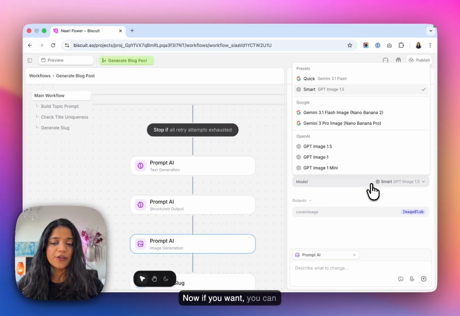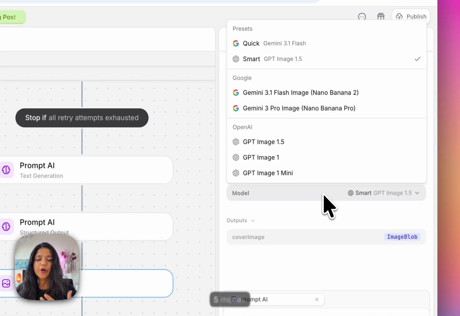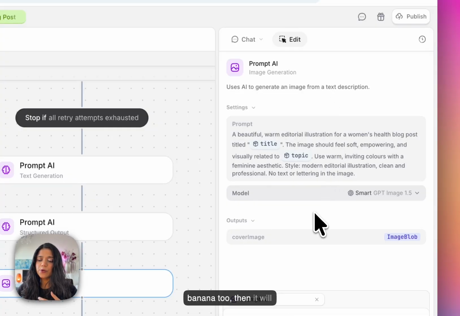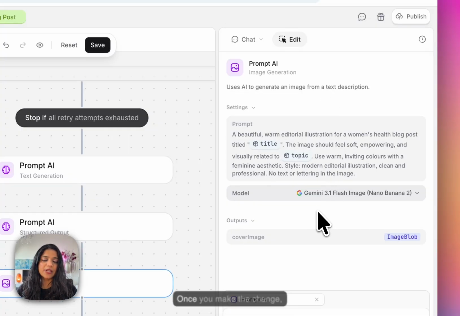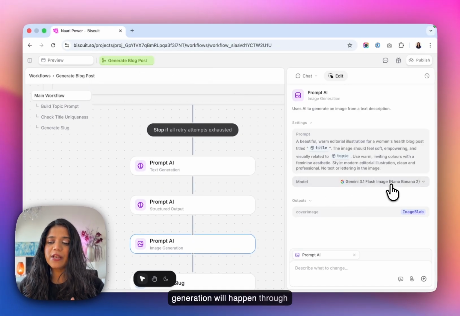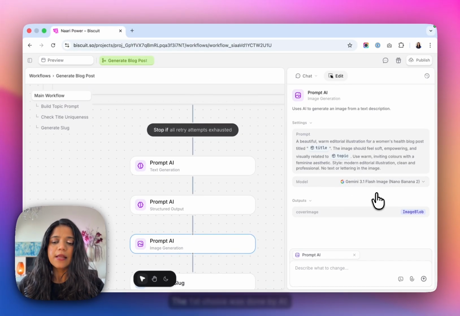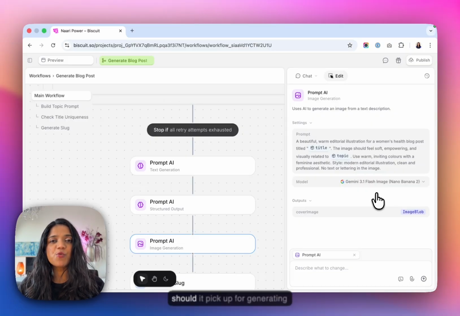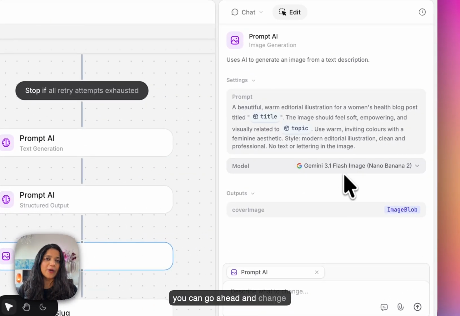Now, if you want, you can actually make some changes. For example, this is using GPT 1.5 model. But if I want to use Nano Banana 2, then it will automatically switch to that. Once you make the change, you can click on save. So now the image generation will happen through Nano Banana 2. The first choice was done by AI automatically. I had not specified which model it should pick up for generating the image, but now if you want, you can go ahead and change it as well.